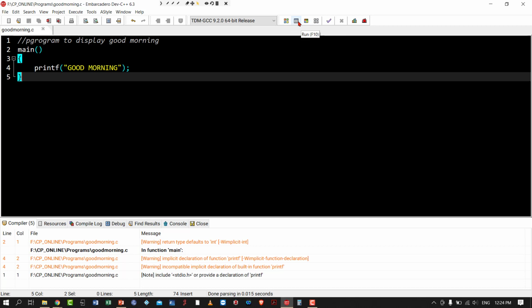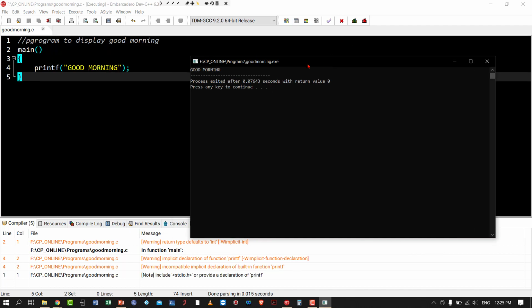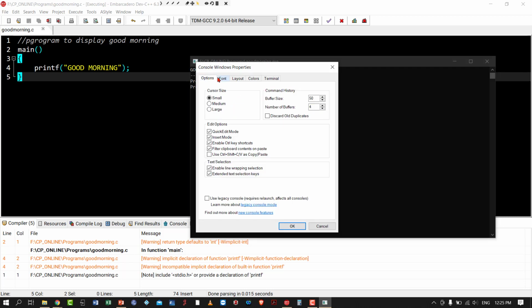Next I am going to click on the next one, Run. Run means execute the program. I already told you, for a program to execute it must be loaded into a memory location, and then the program will start its execution. So I am clicking on this button. One minute.